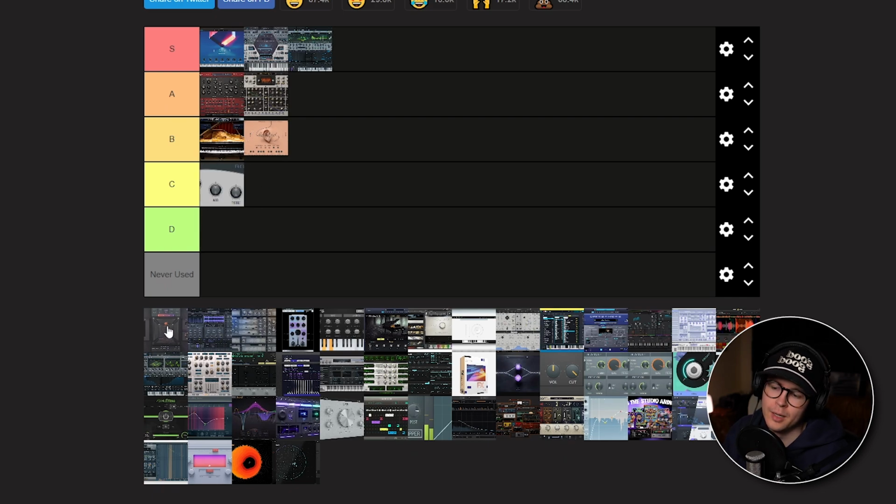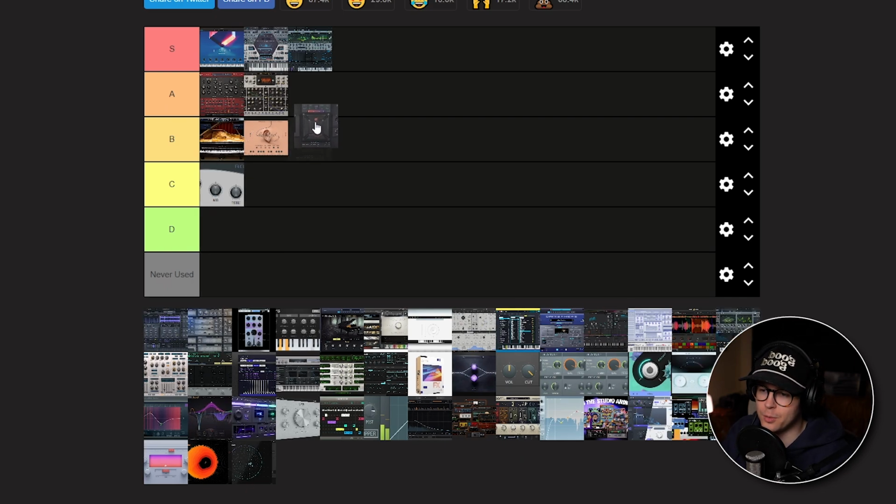Next, we got Cube. Cube is a really cool VST. I'm going to put it at A. I do use it quite a bit, and I think the amount of customization you can do to sounds is pretty cool. And also just all of the stock presets are very usable in my opinion. So we're going to keep that at A.